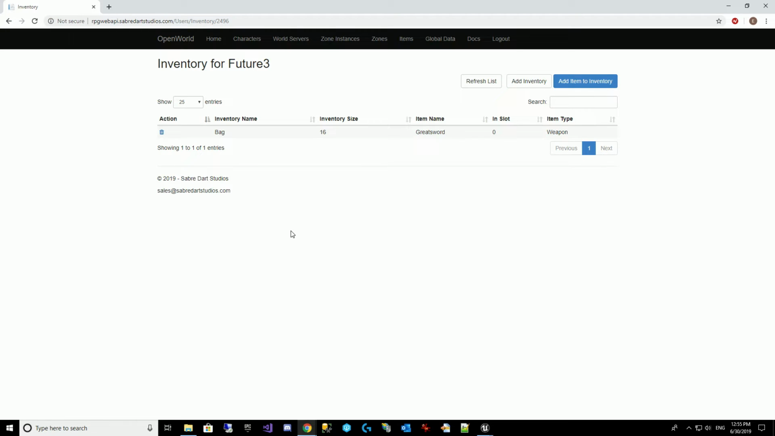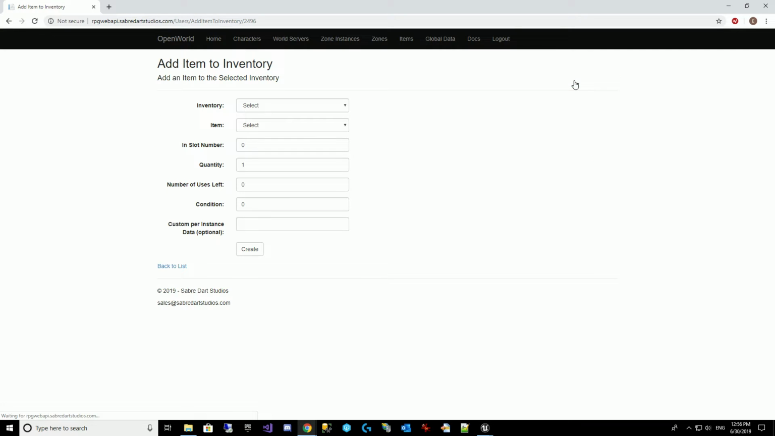Now, when you do that, you will not see it in this list. Okay, and that's the part that's confusing, and I'll eventually fix. But you will see it after you add an item. So you're going to come in here and add probably the greatsword. If you don't have that, I'm adding the coin.